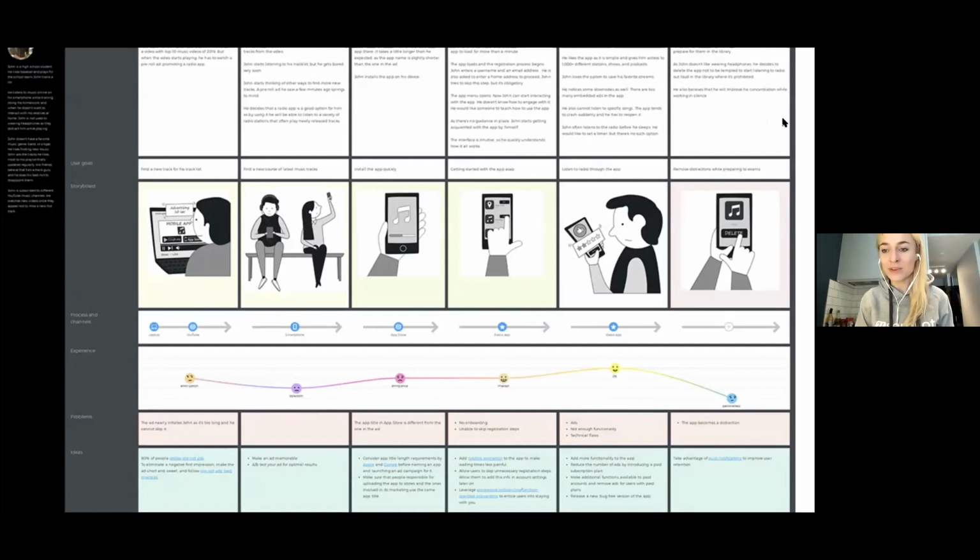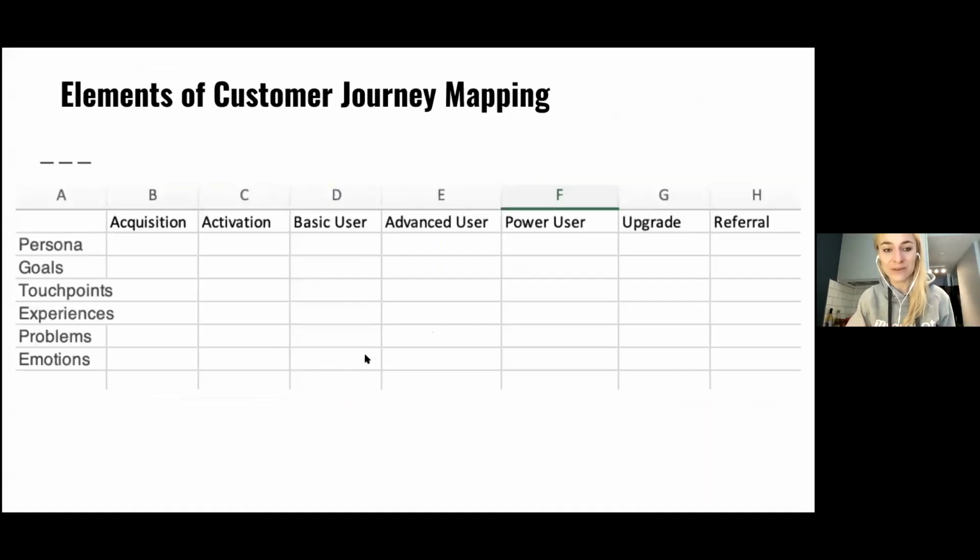So the problem with customer journey maps is that they're usually huge, right? You have the user persona on top, you have the user goals, the storyboard, processes and channels, then the experience of the user, the problems that the user experiences at different stages of the user journey, and also the ideas you can have to solve their problems. I will be zooming in on the specific parts, so don't worry if you can't see everything here.